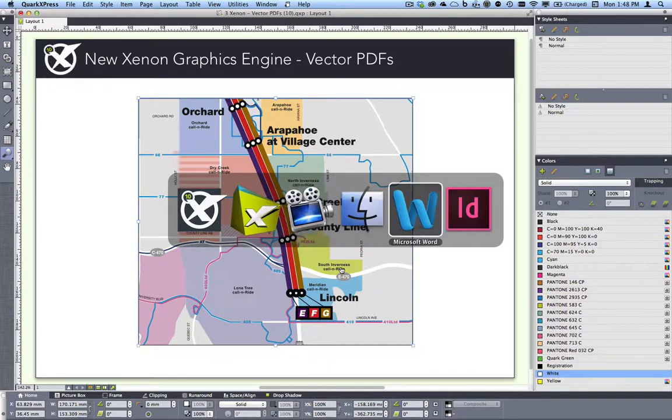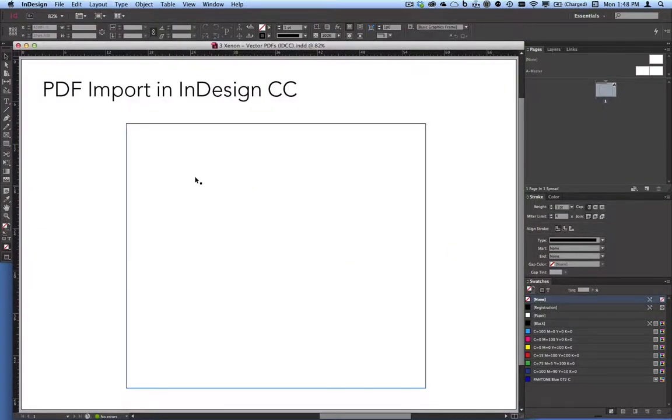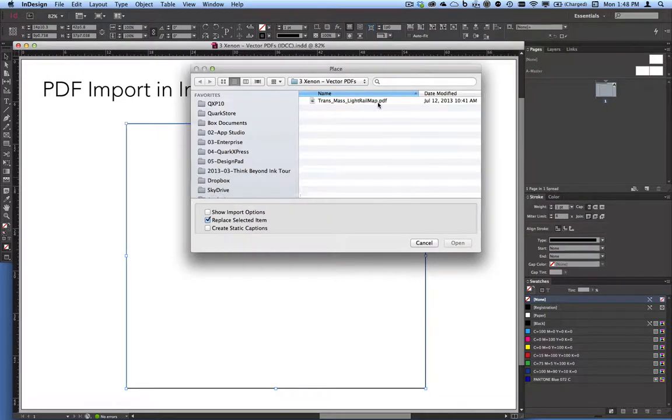Then I thought maybe just for a bit of fun, why don't we go ahead and open that up in another graphics tool, in InDesign CC.